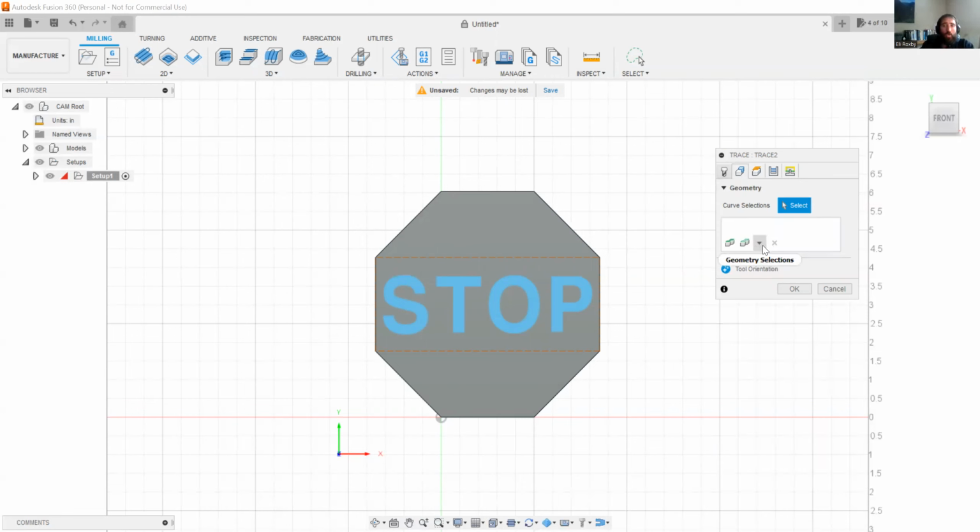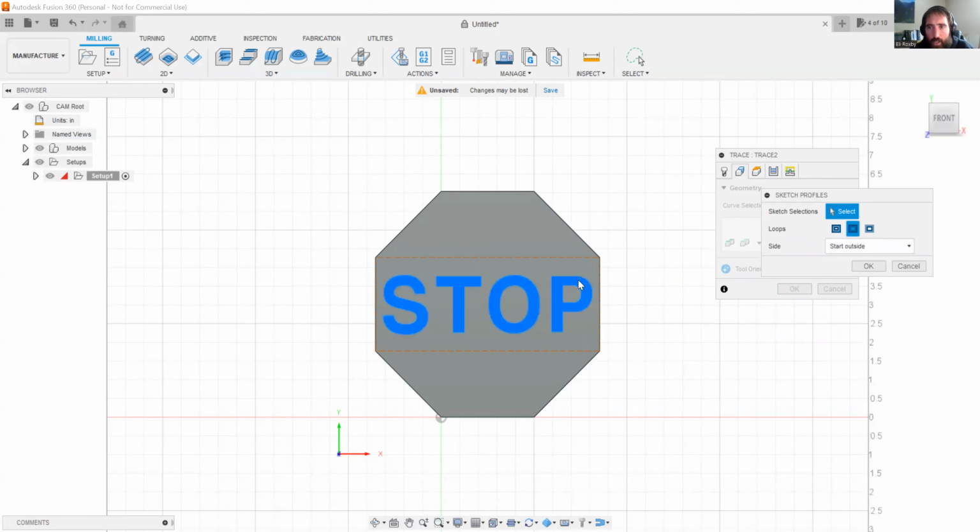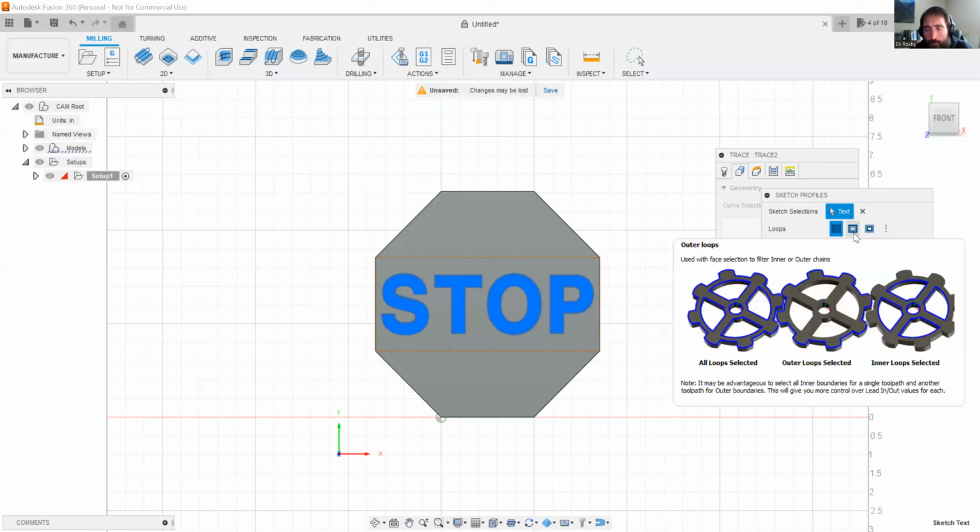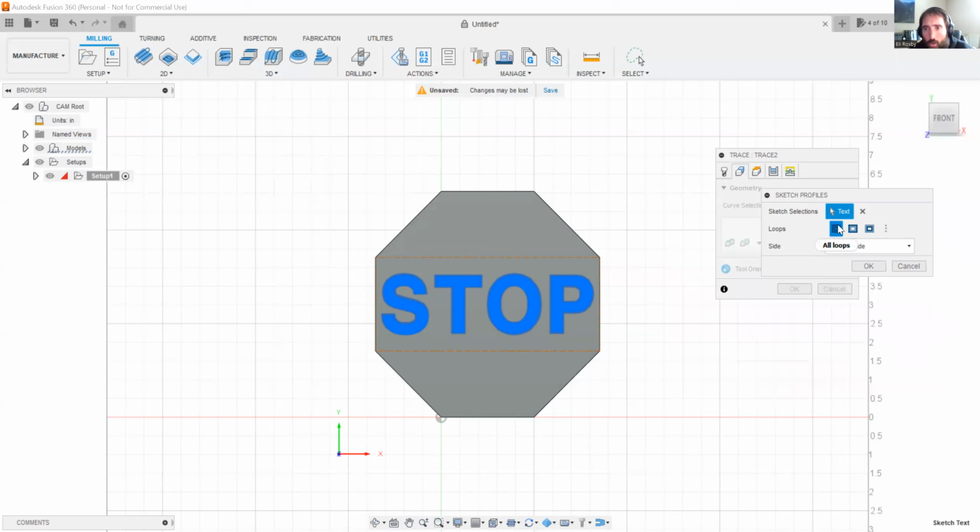And this is basically saying, hey, what do you want to trace? And so I am going to choose, I sometimes get this wrong, but I believe it is sketch profiles. And I want to start with the outside, and I'm going to click my stop. Actually, I'm going to do both inside and outside, all loops. So when you hover over these things, it's going to give you a little suggestion. Hey, what does outer loops mean? What does inner loops mean? So I'm going to do both, all loops, and we'll see what that looks like in a second.